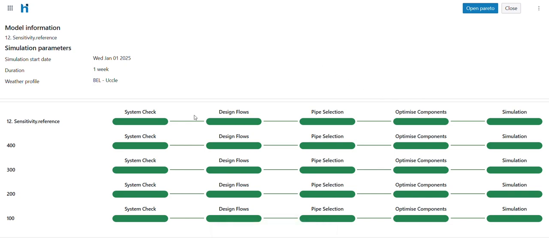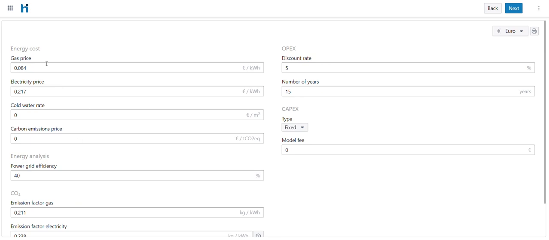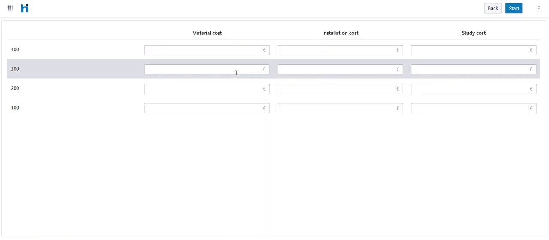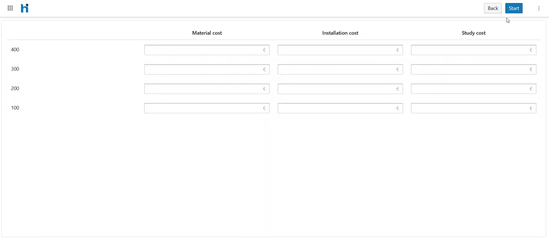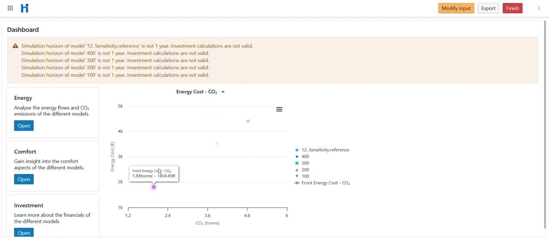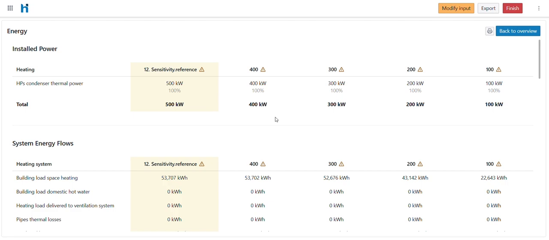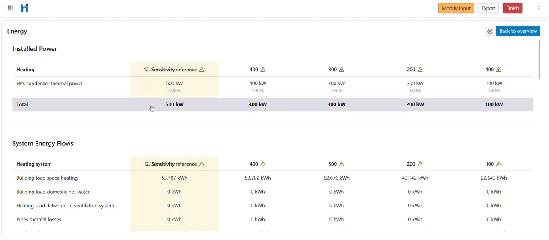Now that those simulations are ready, I can open the Pareto, which is the comparison tool in Hysopt, and we're going to compare those 5 models. Of course, we can put in our gas prices, our electricity prices, our CO2 emission factors, choose our currency. If we want to do a financial analysis, we can also put the costs in here. And if we open the energy analysis, we can see the installed capacity for each model, so we've got the 500 kilowatt, 400, 300, 200, 100.